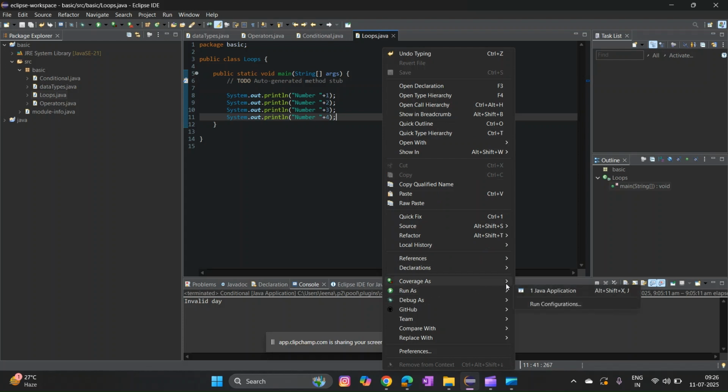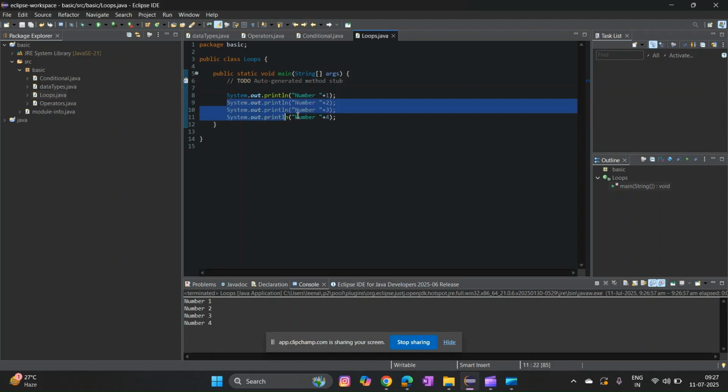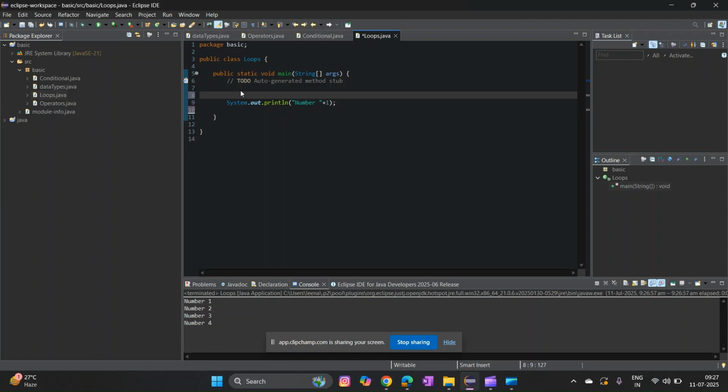It prints number 1, 2, 3, 4. So I am writing four printing statements for printing the numbers 1, 2, 3, 4. If there are 100, will you copy paste, copy paste again and again? No, right? So for that, there is a simple way to solve this problem. That is the for loop. So how to write the for loop?